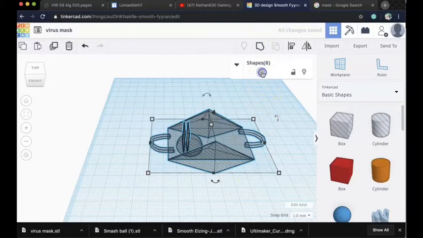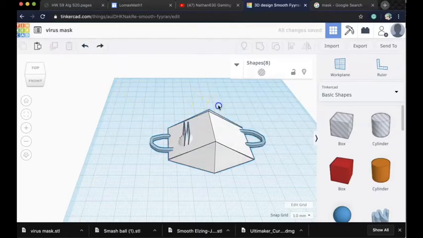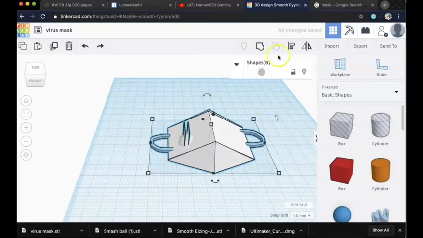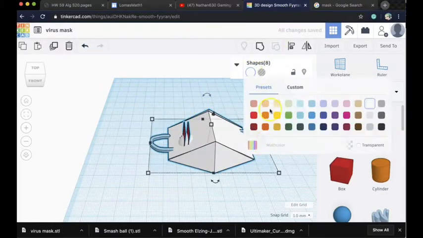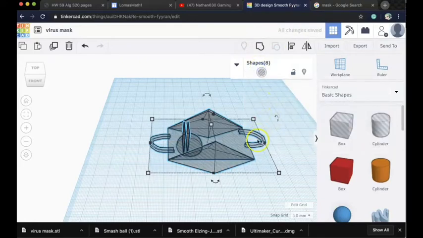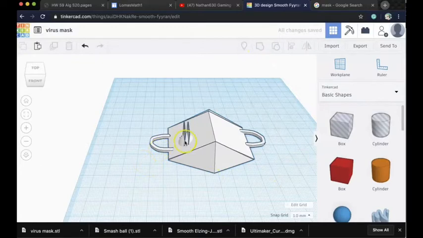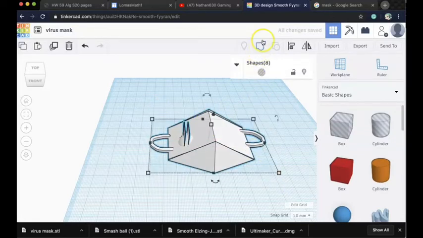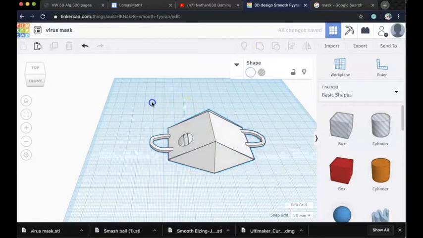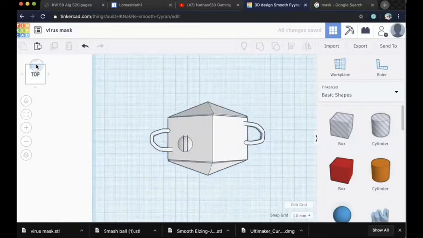Nope. It's not what I meant. White. Not white. Those things need to be. Just grab that and group them. That looks pretty good to me.